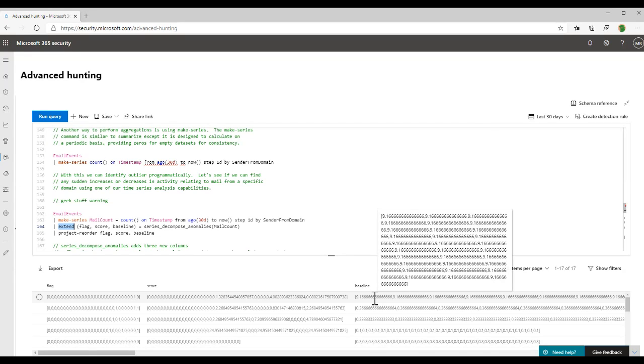Now, another cool capability here with series_decompose_anomalies is it's actually aware of what's called seasonality. For example, if you think of a lot of the things you might trend for volume, you're probably going to have more activity on Monday through Friday if it's a lot of companies. Your typical 9 to 5 perhaps.